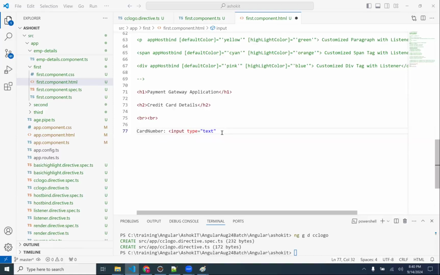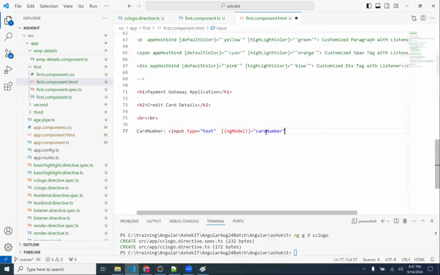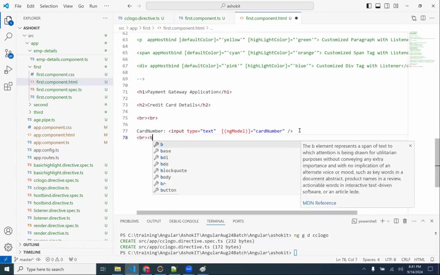So by default, input type is equal to text, where I am going to use ngModel is equal to cardNumber, whatever the value I take. It's a two-way data binding, right?